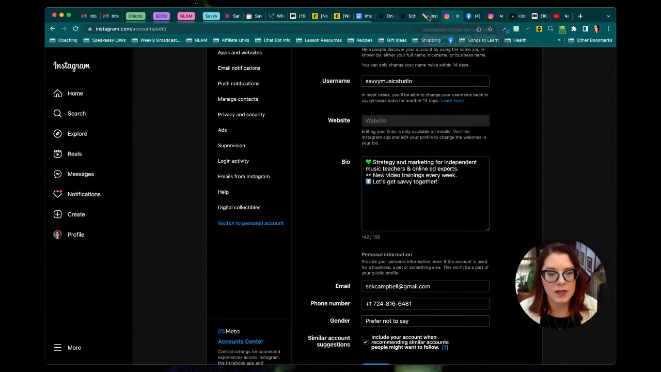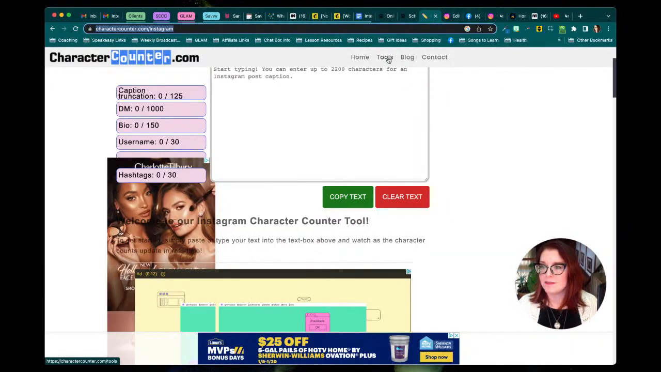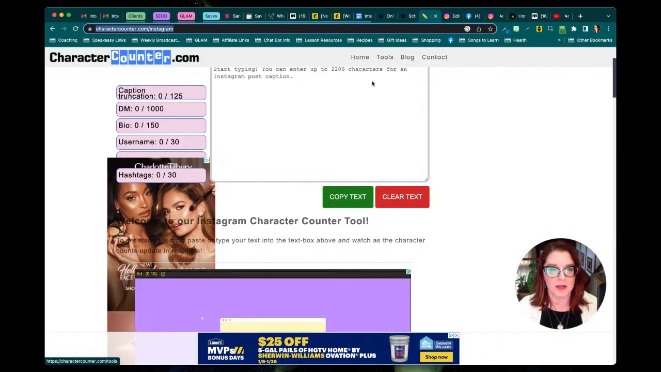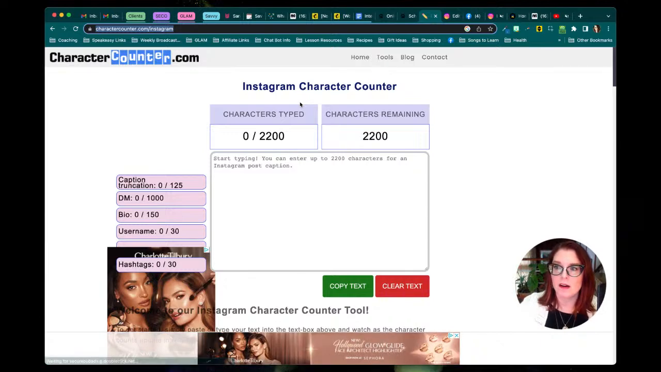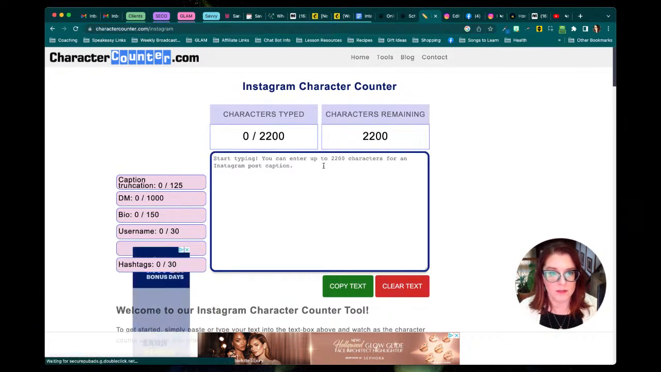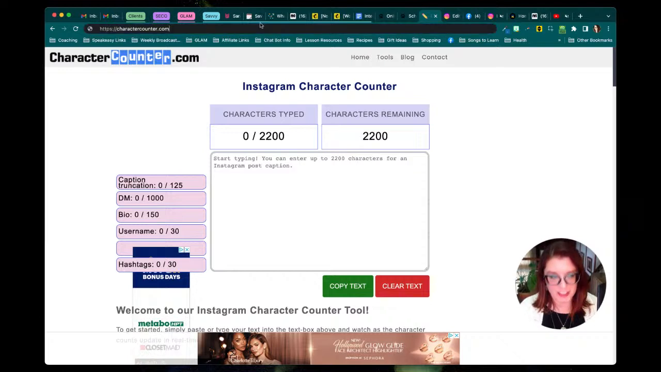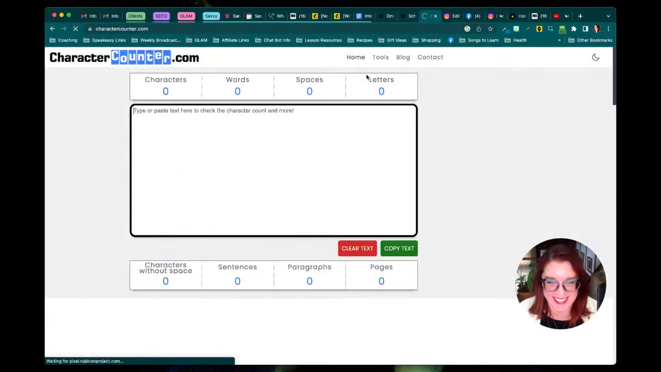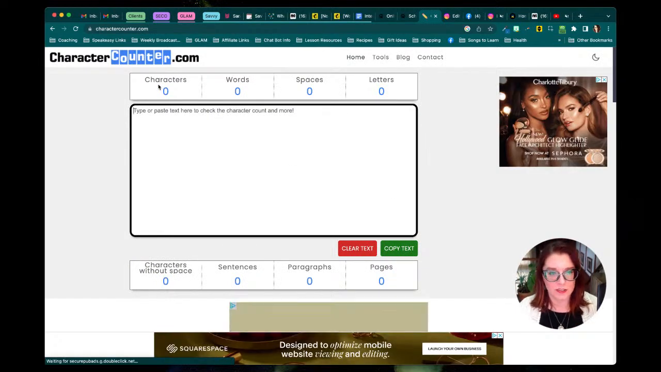I do have a tool that I think is really cool. If you go, write this down. I did not include it in the show notes. I apologize. Write this down. It's called charactercounter.com. And if you use that, charactercounter.com/Instagram, it actually shows you the number of, oh, never mind. This is for the Instagram post. Just go to charactercounter.com.